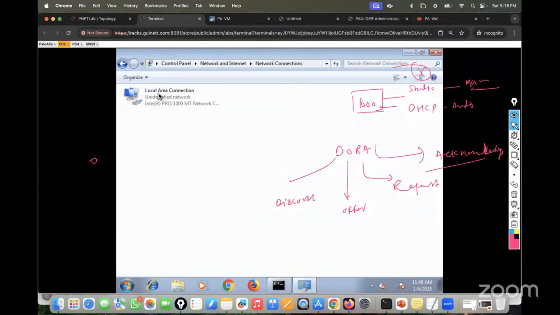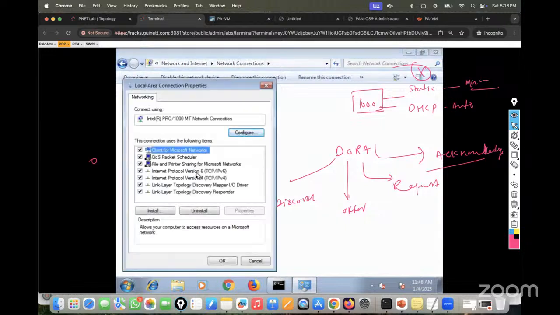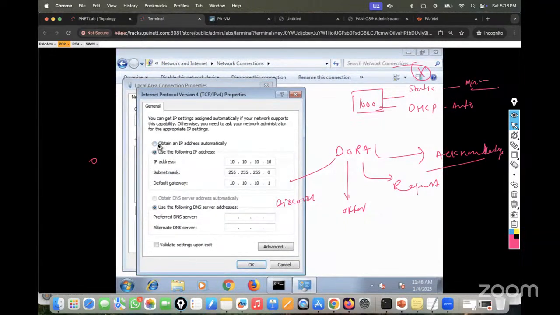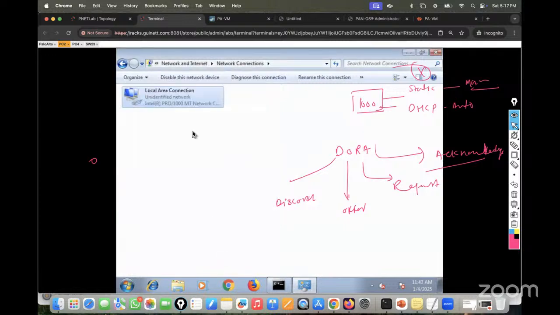I have to go into the adapter settings. I have to go into the LAN, and here is IPv4. I will change it to obtain IP address automatically. So this will try to get an IP address automatically. The moment I do this, it will trigger the DORA process.